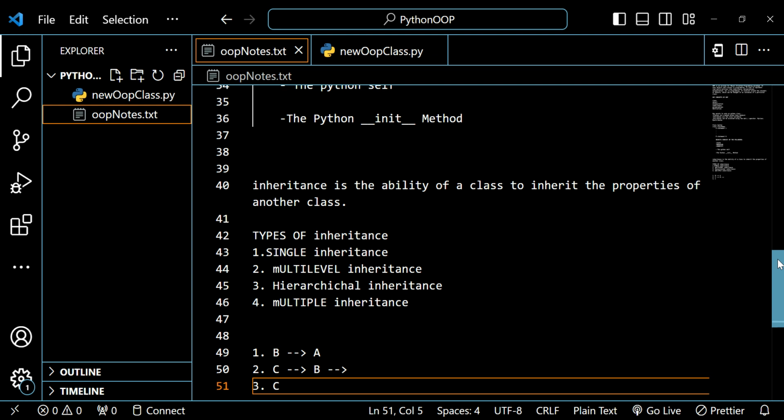So inheritance is a situation where a child class inherits the properties of a parent class. A child class in this case is known as the derived class, while a parent class is known as the base class or a super class. So don't let that confuse you.